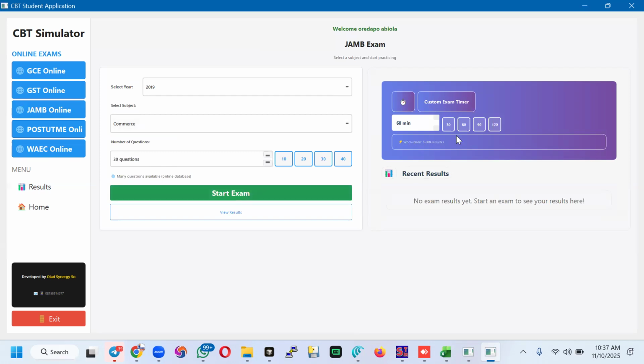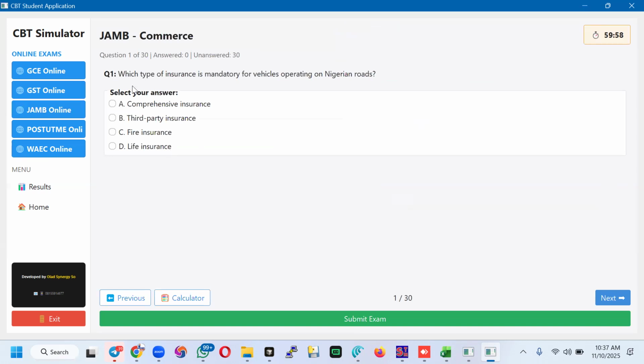Let's start exam. Oh, I didn't choose 5 minutes. So they can start their exams. Which type of insurance? So click on next. They can track the exam. You can see the resume exam has been there automatically.